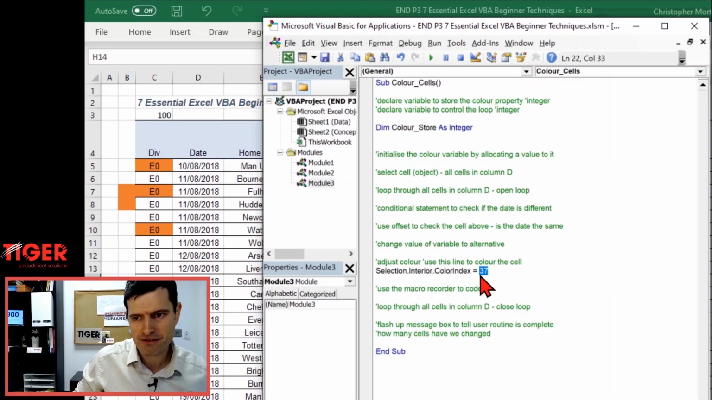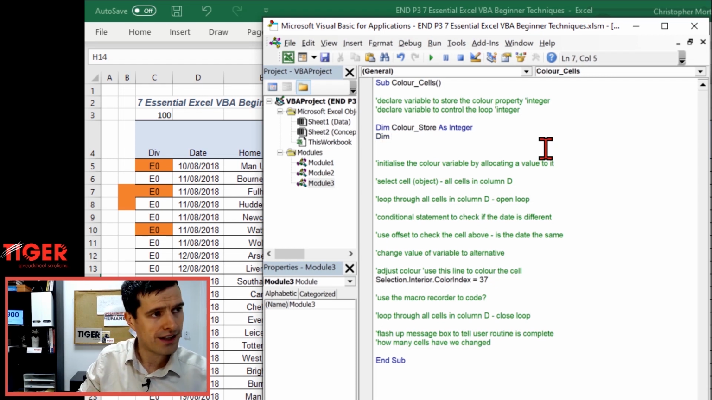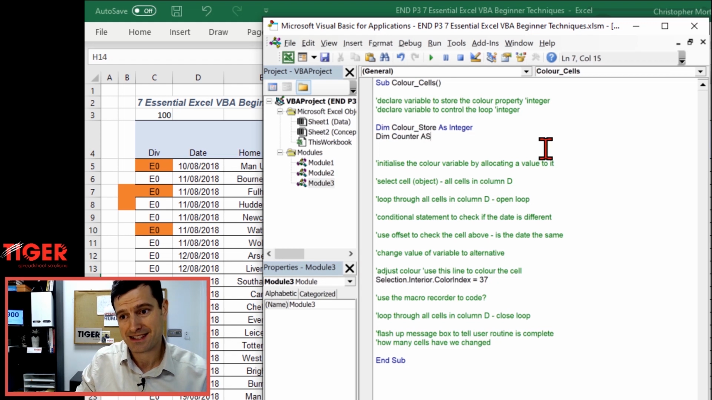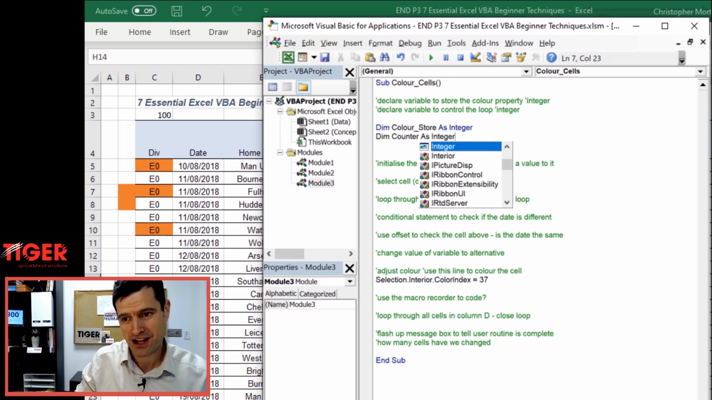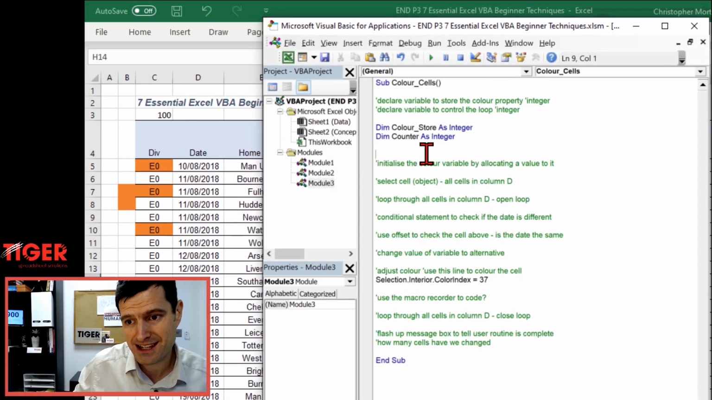A variable is a place to store information. This variable is storing whole numbers. We can see that from the previous line of code I showed you. So that's our first variable declaration done. Second variable declaration, we're going to say dim counter as integer. Fans of the Tiger channel would have seen this variable before. This is a counting variable. It's going to count through the cells. So let's call it counter. That makes it easy to understand.